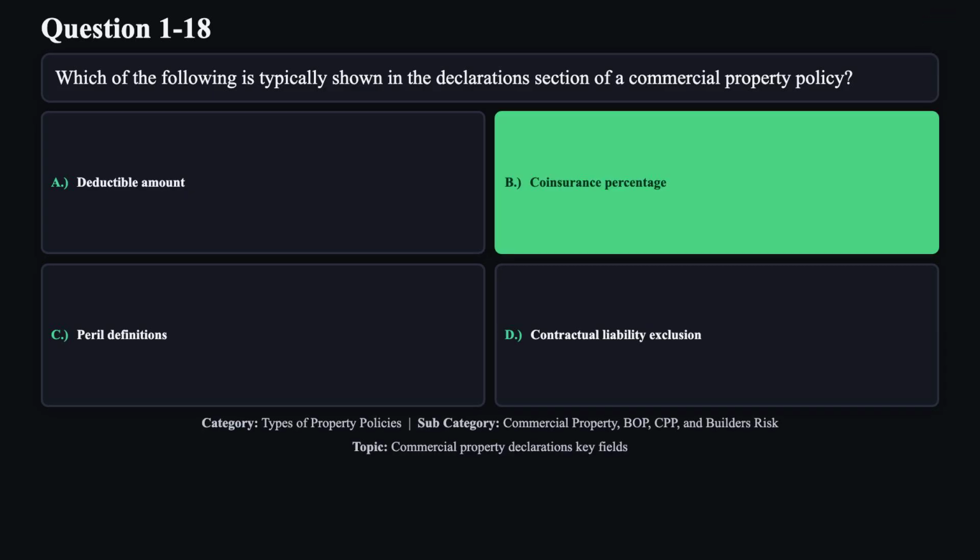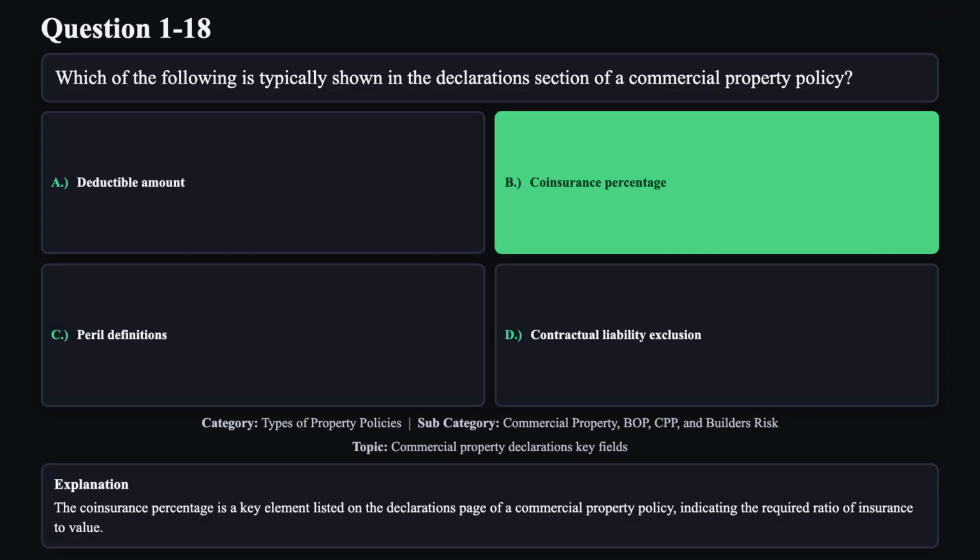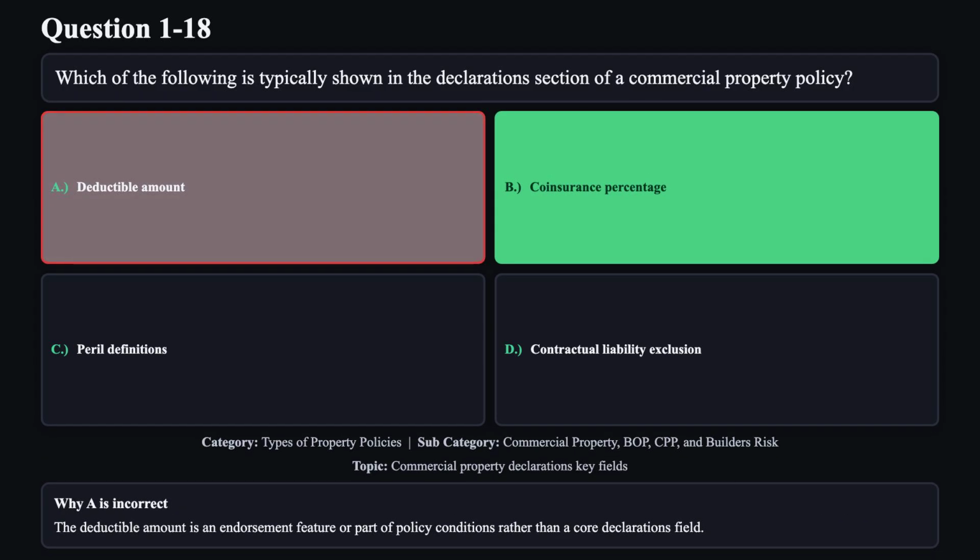The correct answer is B. The coinsurance percentage is a key element listed on the declarations page of a commercial property policy, indicating the required ratio of insurance to value. Reason A is not correct. The deductible amount is an endorsement feature or part of policy conditions rather than a core declarations field.